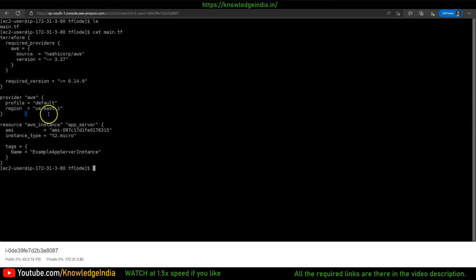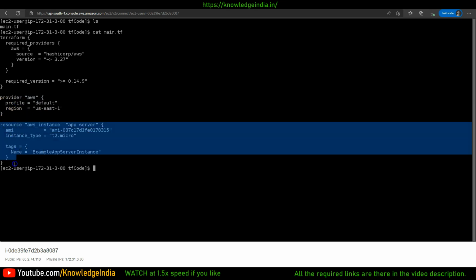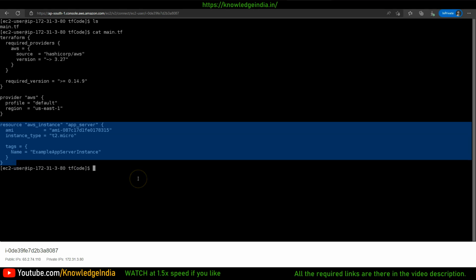So that's all. Now here is the last part where we are mentioning what we want to create. We want to create a resource. What is that resource? Within Terraform, you basically give a name to the resource.